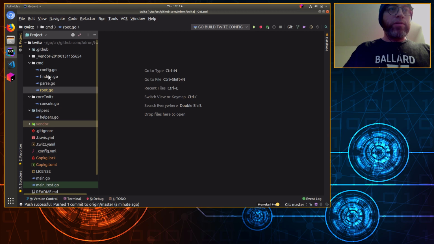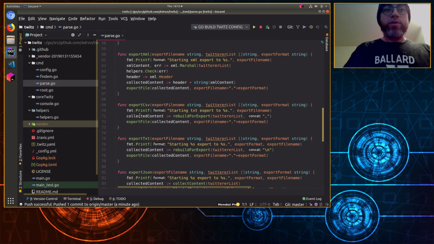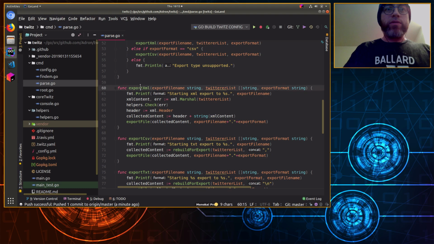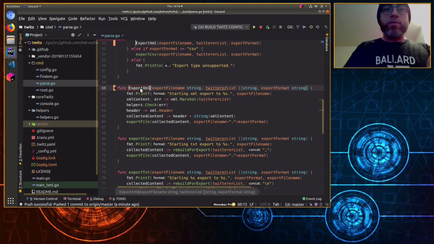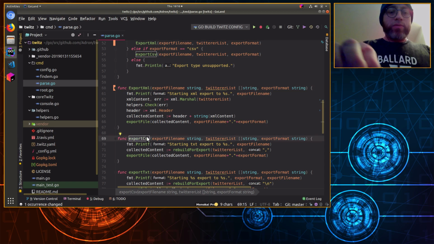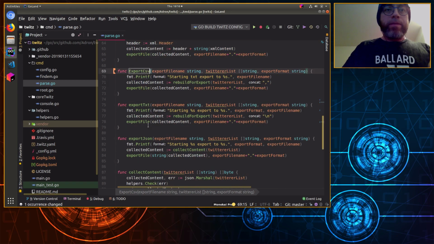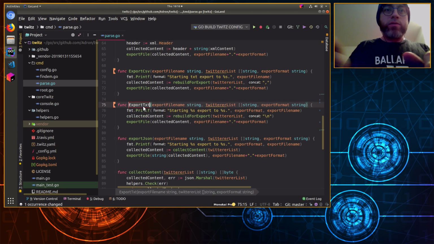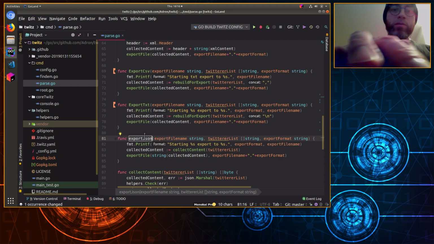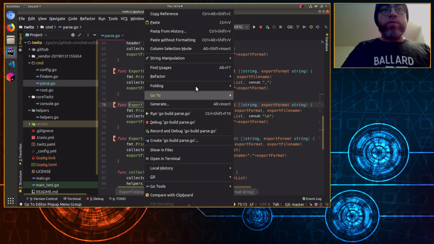One of the other things I wanted to do: let's take these actual export functions and move them out. Again, we'll need to rename them. So export XML, then export CSV, export text, export JSON. All right, then we're going to move them out of here.